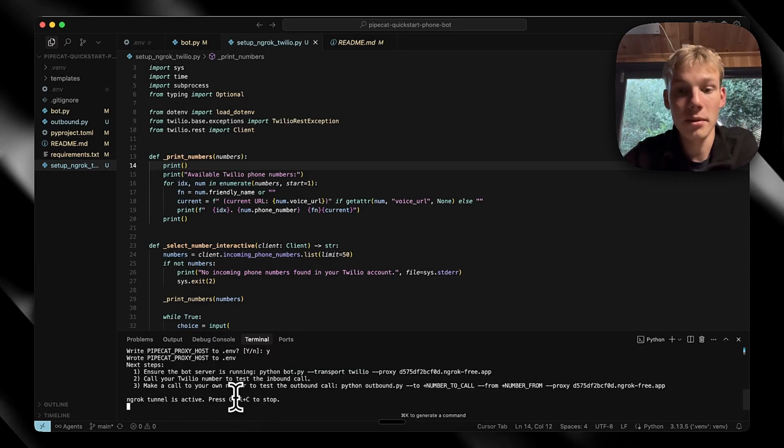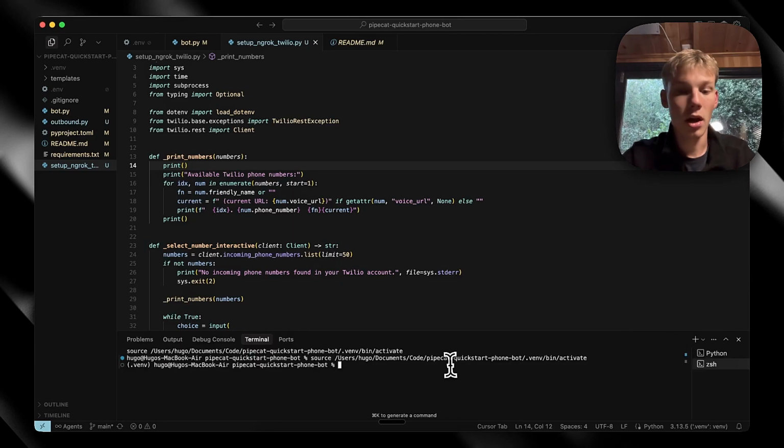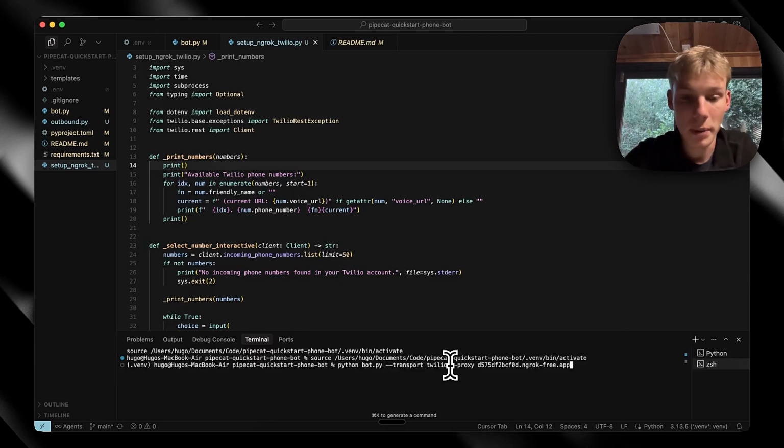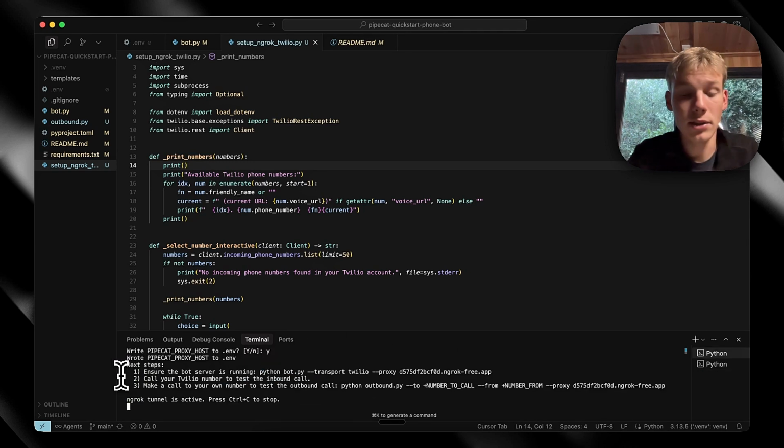And now we get some next steps, which is very, very useful. Here, as you can see, it says ensure the bot server is running. We currently don't have the bot server running. So we're going to copy this exact thing. It is going to give you the exact URL and the exact thing that you need to copy. So we're going to run it. And as you can see, it is now running the bot. Next, it says call your Twilio number to test the inbound call. So those were the 2 things only that we needed to actually test the inbound. So let's do that right now.